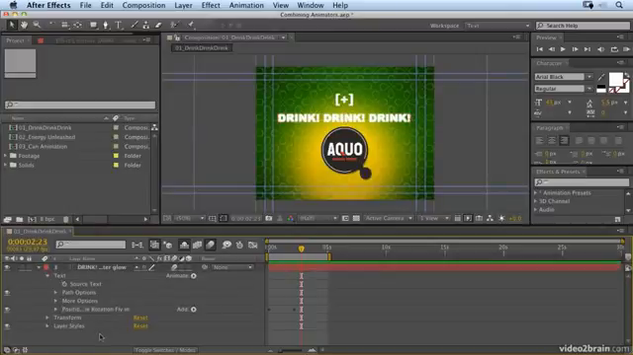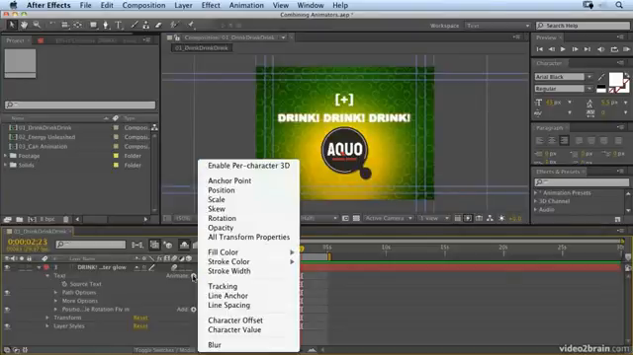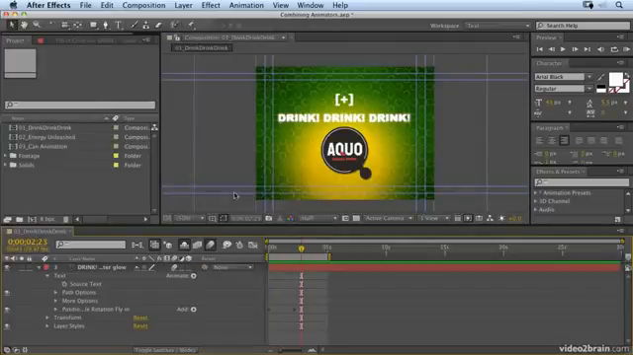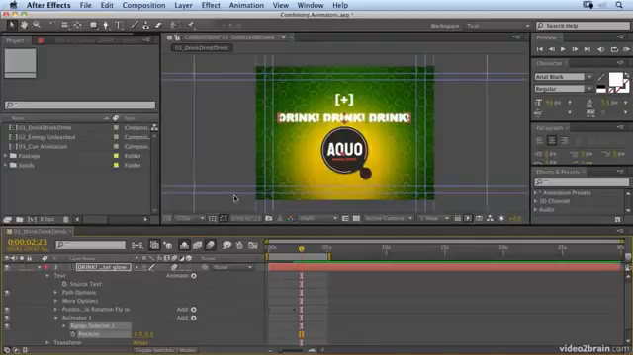So now I want to create a new animator, and this is the power of animators. I can add another position property to this. Why would I do that? Well, I want to get all the letters animating as if they're fizzy and alive. So with this one, I'm just going to get each of the characters to wiggle around a little bit. And in order to do that, I'm not going to use the range selector.